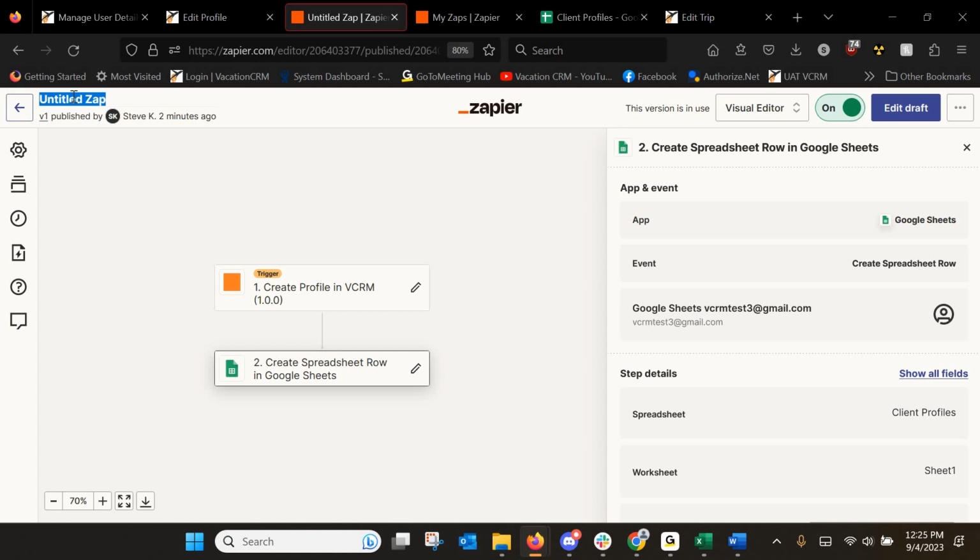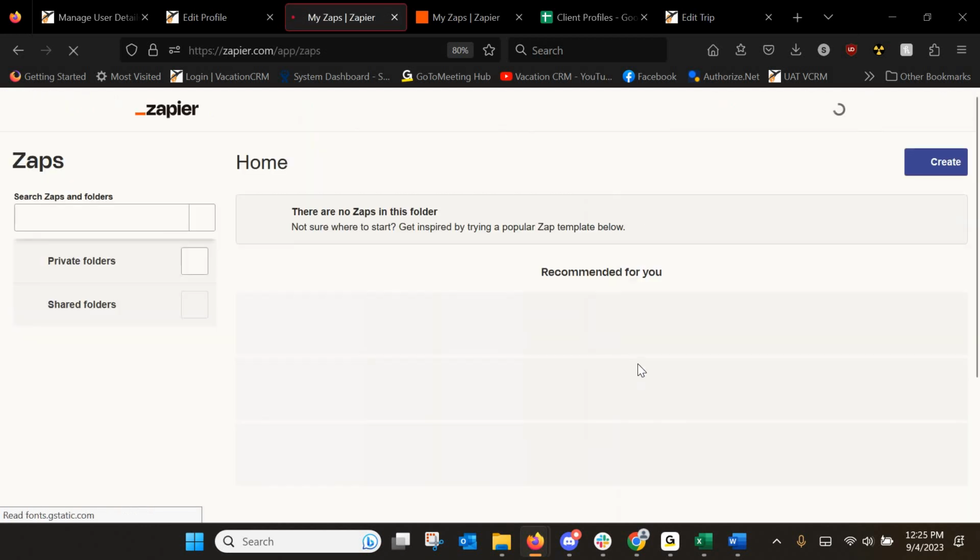So that's one, and then I'm going to do one other example that maybe is a little bit more advanced, I guess. So in this case, let's name this before we change. So this is, we'll just name it client profiles. Alright, so that's my first Zap.